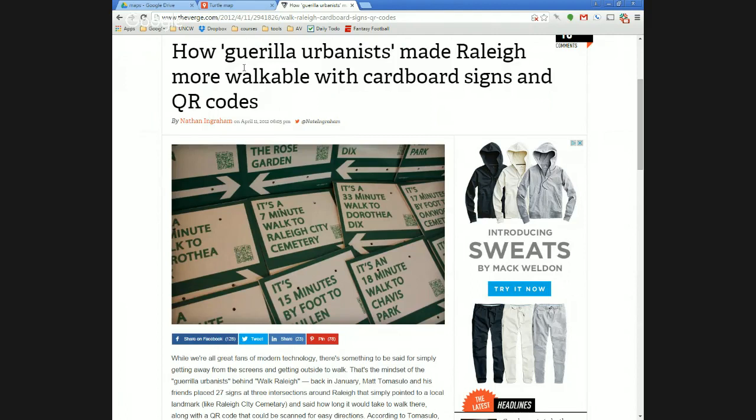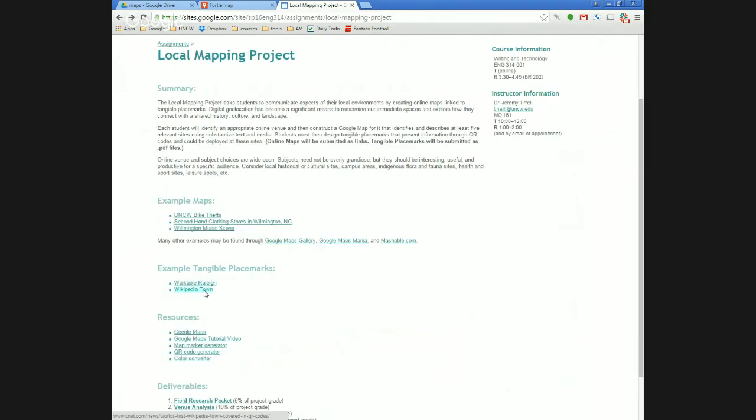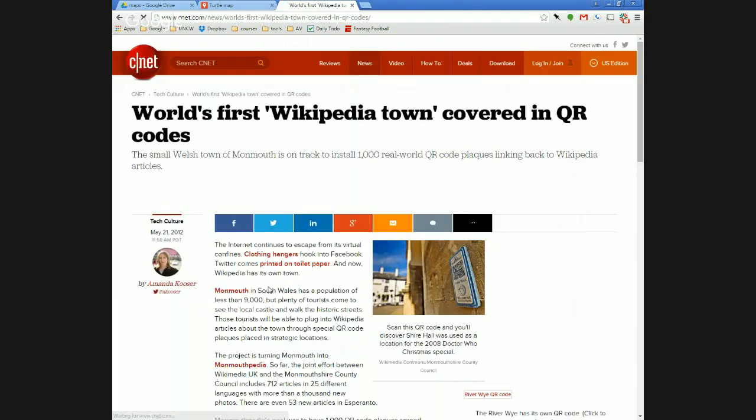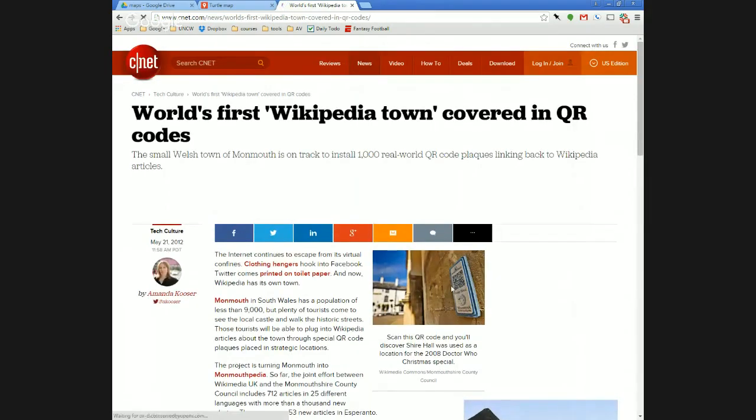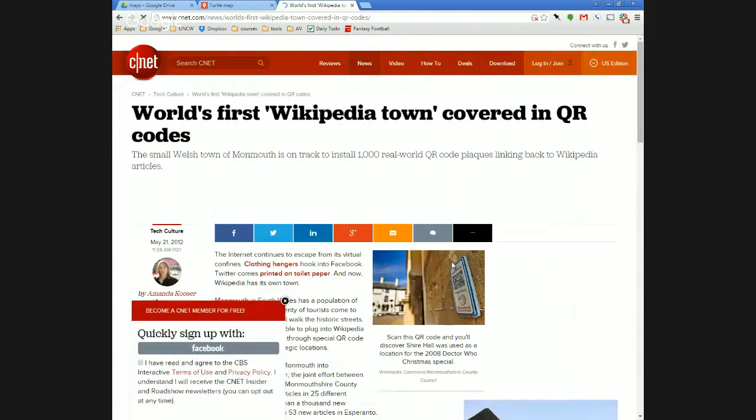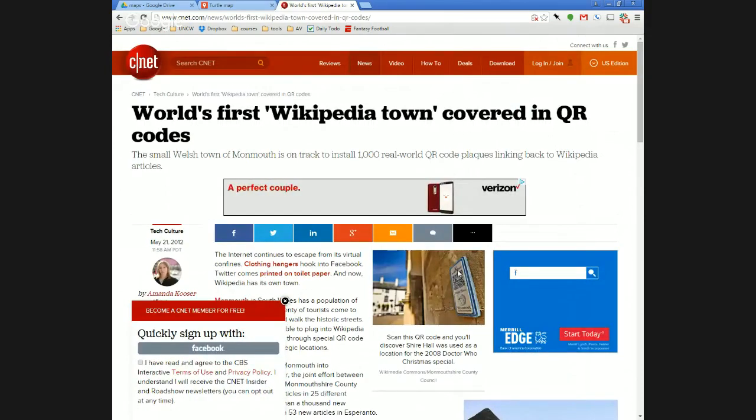So our place marks, which we're going to be making now, can be anything. This is a street sign. One of the other examples I put up here are these plaques, you can only barely see it here. These plaques were in this town, and they put these plaques up with Wikipedia links embedded in these QR codes. So you could point your smartphone at a historical building and it would bring up the Wikipedia page for that site.